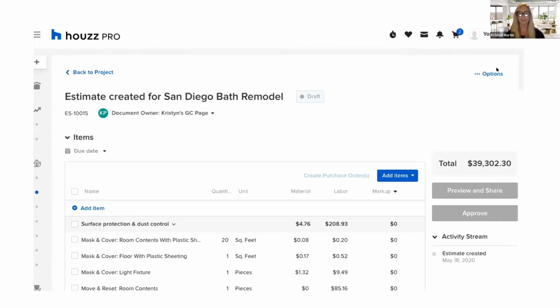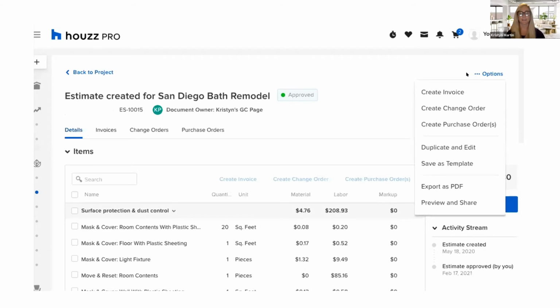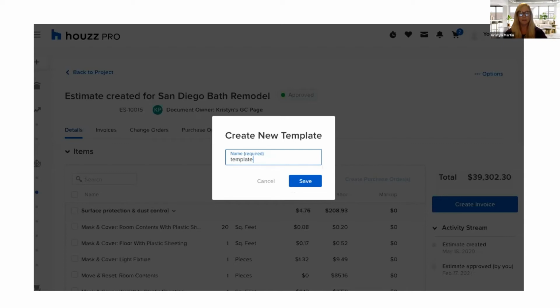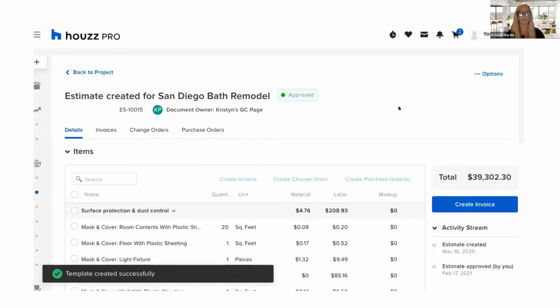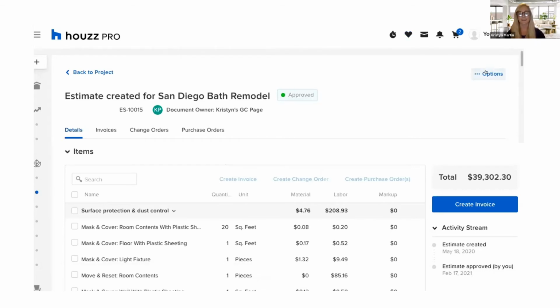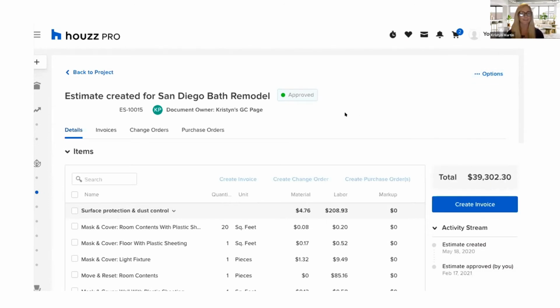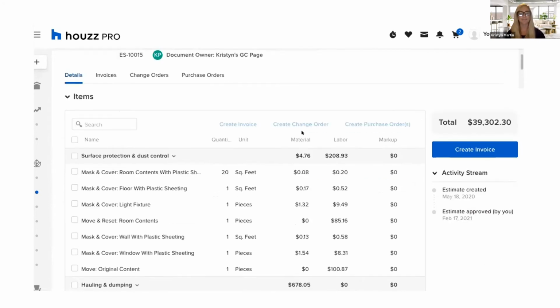And another thing that we can do from options is save this as a template. So if I scroll on down, I can save as template. So if this is something that I'm going to commonly be using, I can go ahead and call this whatever I want. Click save, and now this will be a template for all my future projects that I can use again and again. I can also duplicate and edit this. I can export as PDF if I wanted to print this out. Preview and share is that blue button that we looked at a little bit earlier. So that's everything that you can do from that top right corner.